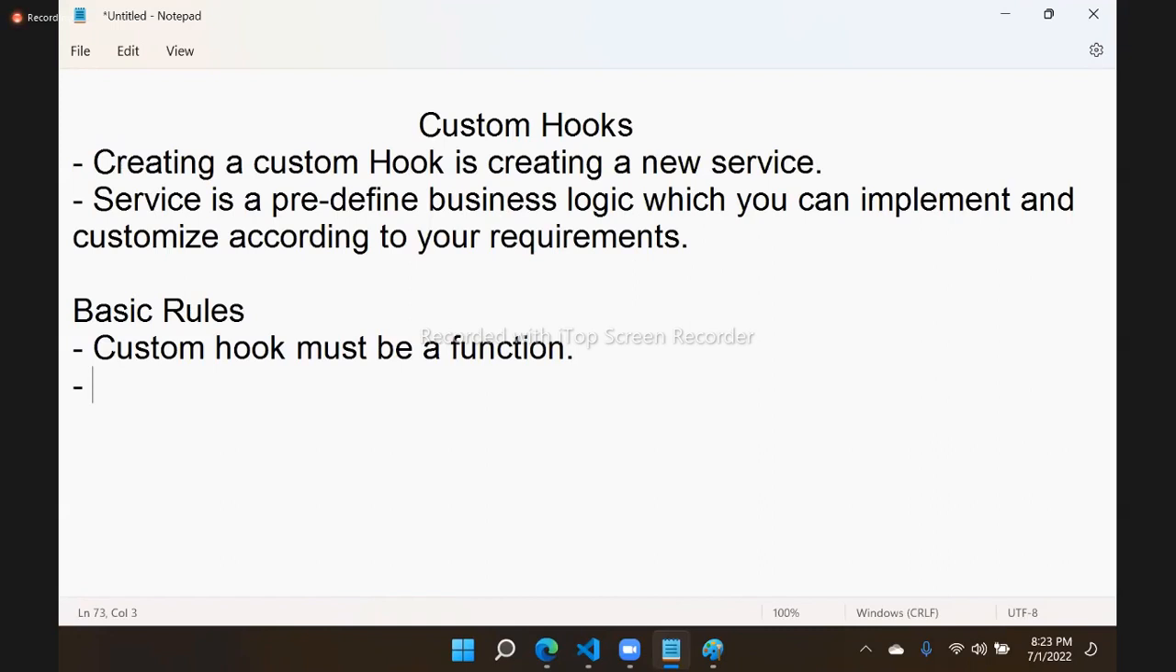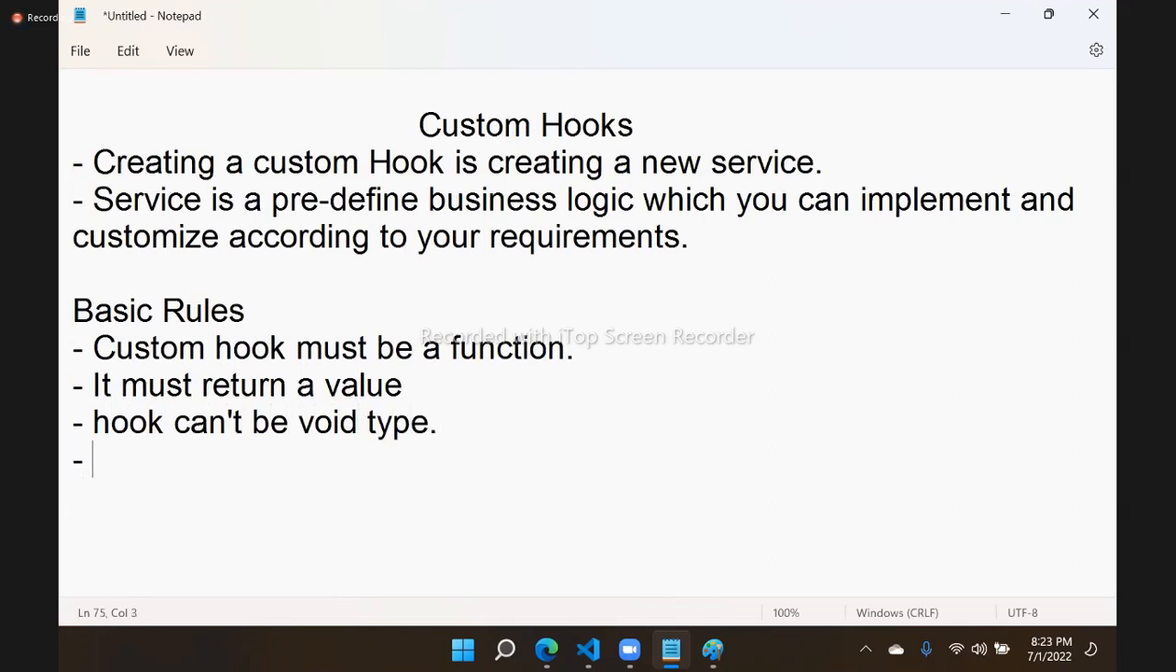It is compulsory that a custom hook must be a function. And very important, a hook must return a value. It cannot be void type. Understood? That means a hook, a service function, must return some result, some value. It cannot be without a return type. It cannot be void, right?